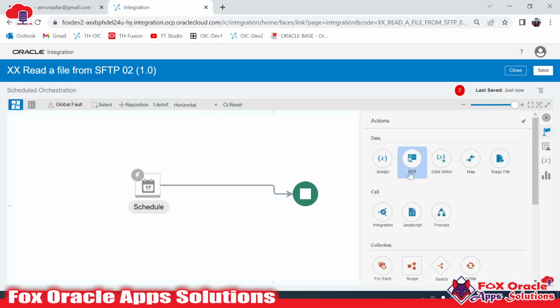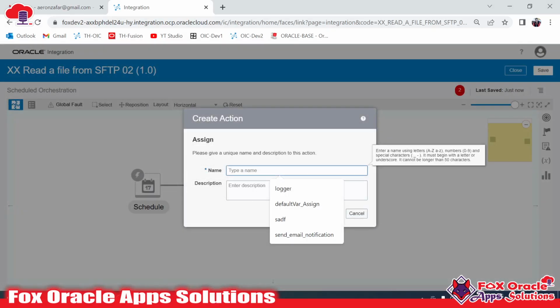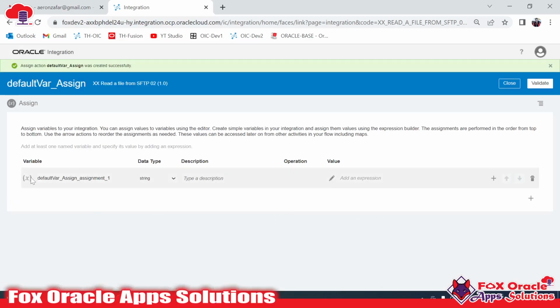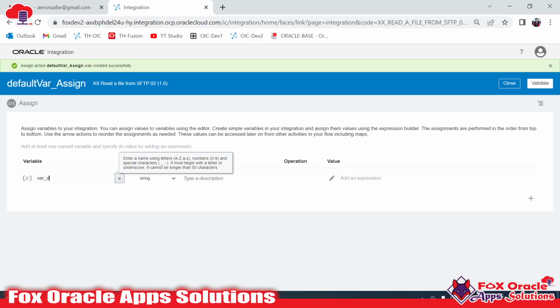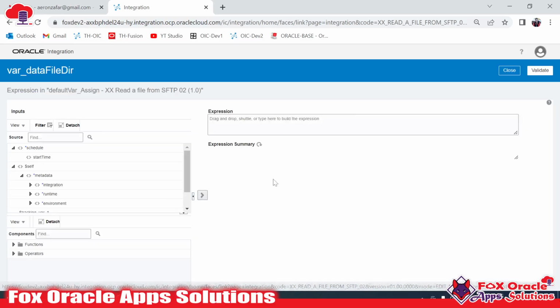For that, I will create one variable, in which I will store all the values so that in mapping I don't need to provide the values there. Here, let me add an assign action, the default var assign. Give a name to this endpoint. Now I have to create the variable: var_data_file_directory. Here I have to provide the directory name, the data directory from where we have to read the file.